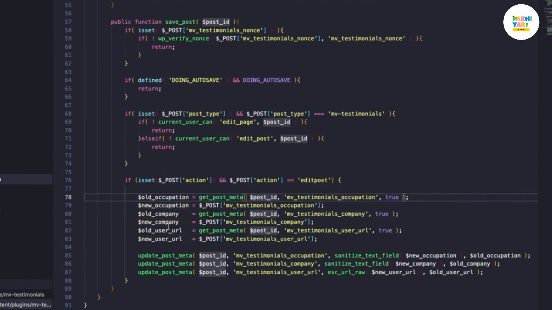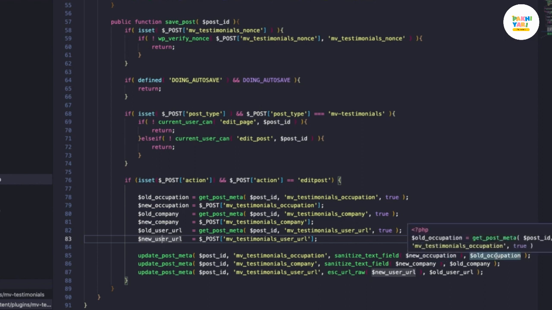Once I have these 2 values, I can update the value in the WP post meta table using update post meta. Of course, I do this 3 times, 1 for each field. I need the ID of the post, then the ID of each field which will be stored in the database. Then I pass the new value and the old value.